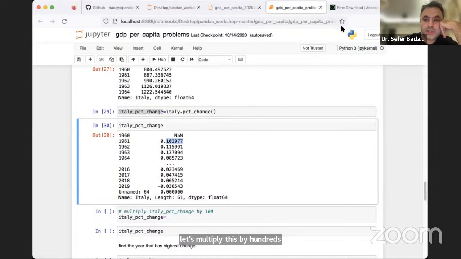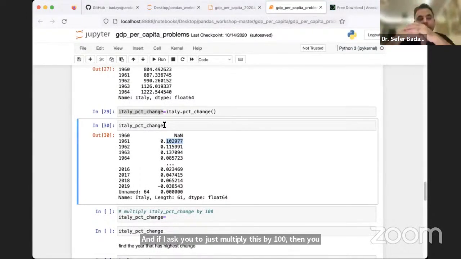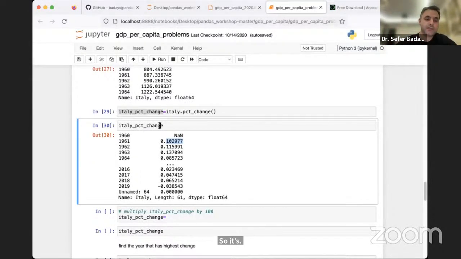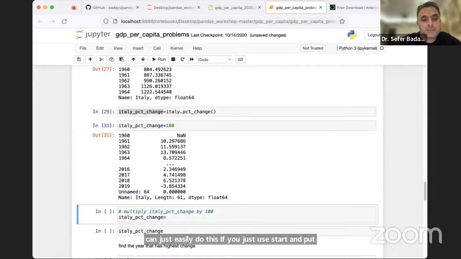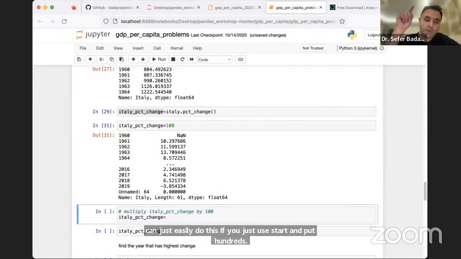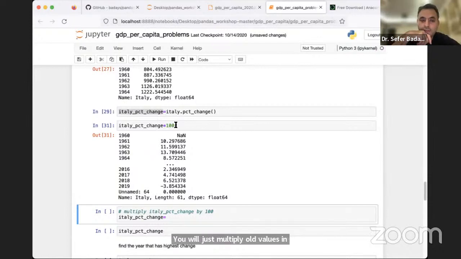These sort of operations are quite easy in Pandas. For example, if I gave this data as a Python list, and I asked you to multiply this by 100, then you need to go there and make a for loop, right? So it's a bit of a long way of doing this. But here you can just easily do this. If you just use star and put 100, you will multiply all the values in this series by 100.